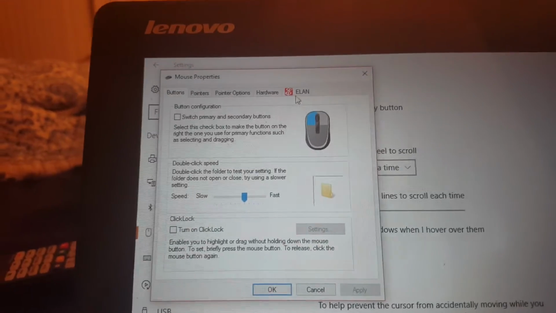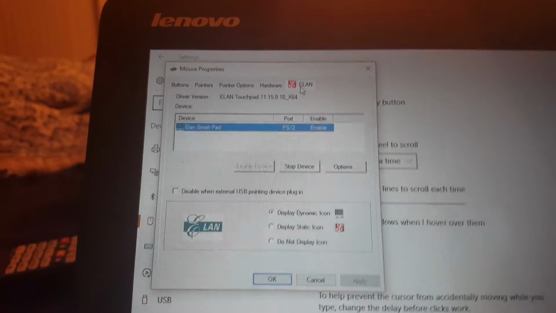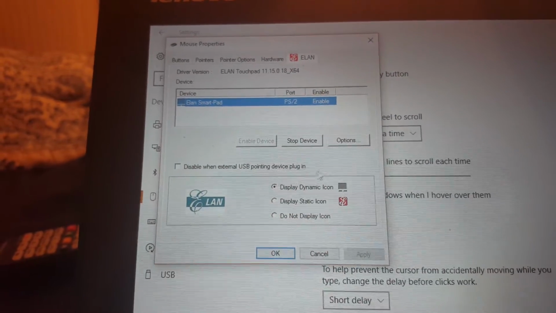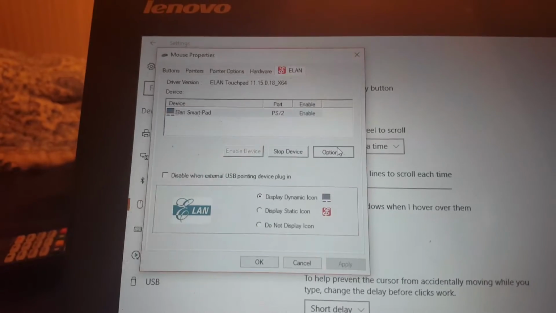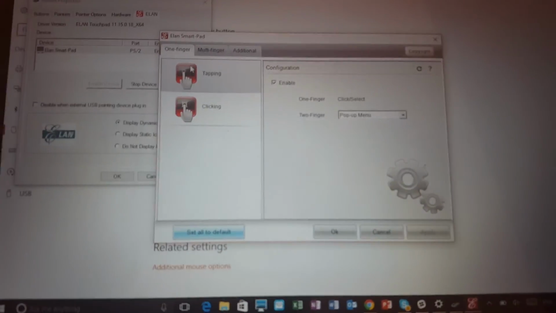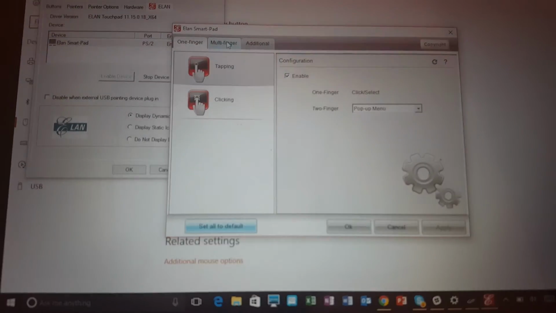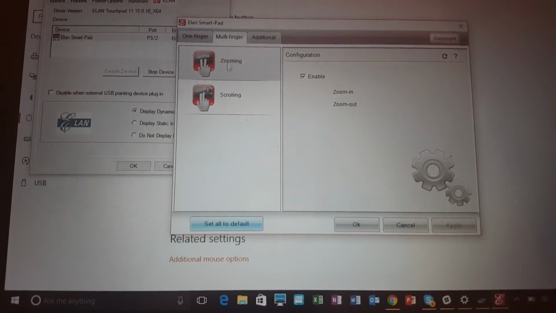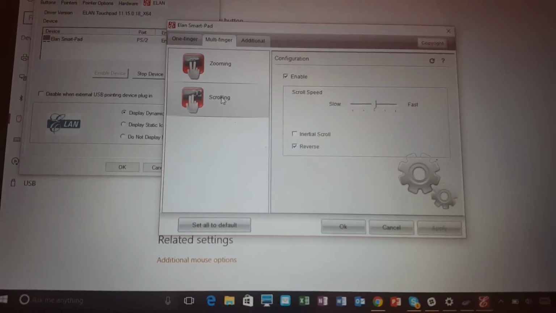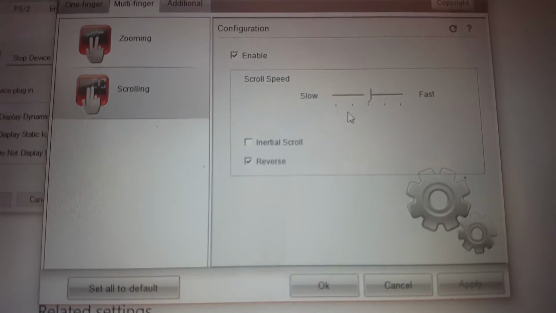You want to go to Elan. Then you want to go to more options. Takes you here. Click on scrolling, and then right here you click on reverse.